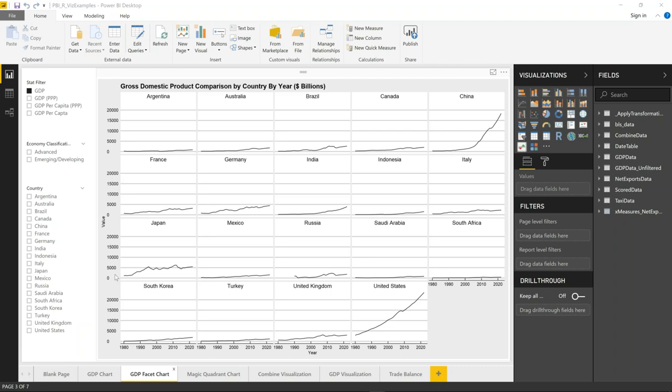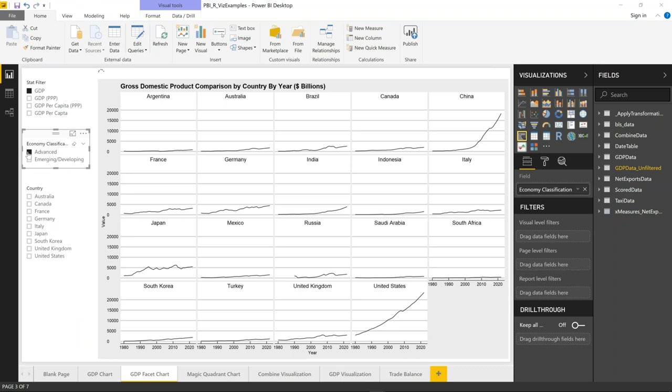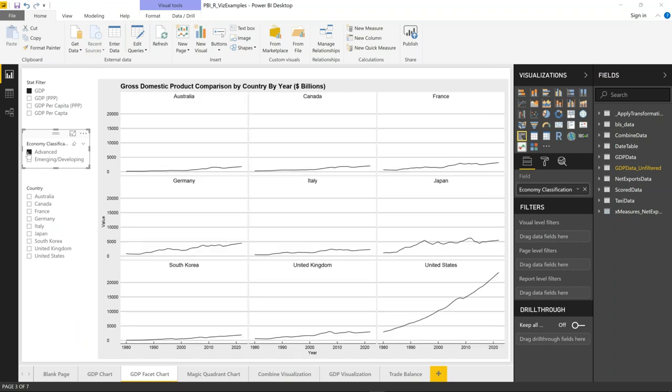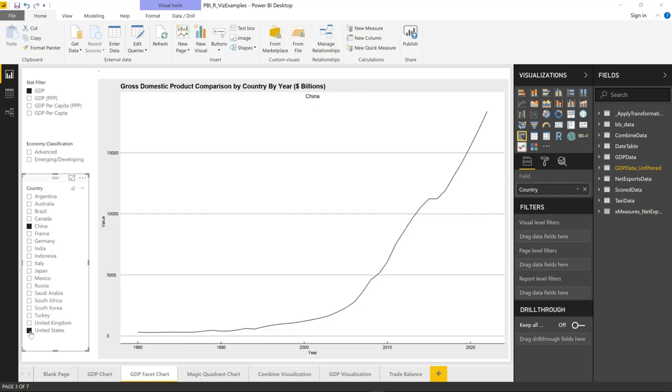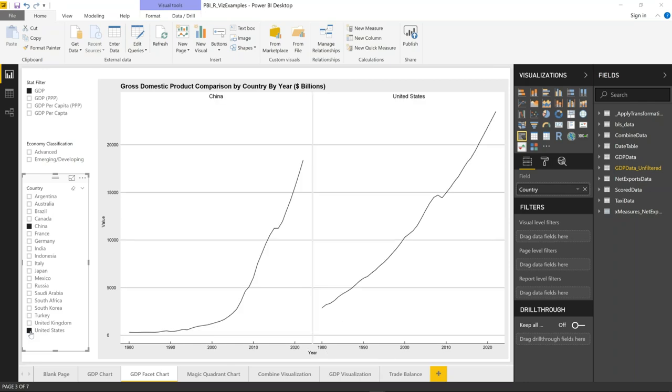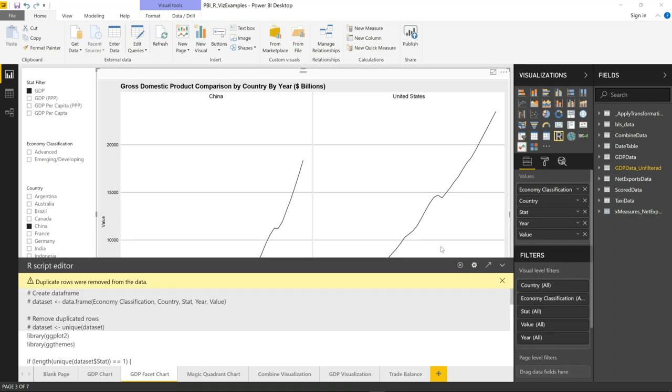Another nice thing about this is that if we want to use things that are available to us in Power BI, like filters, those filters will propagate over to our visualization. If we want to look at advanced economies, it will take a little bit for the chart to render, but you'll see that it will render just for the countries that are considered advanced. If we want to compare China and the United States side by side, we can easily do that using built-in functionality in Power BI, along with the visual that was built in R. Now, one of the things I want to point out to you about this chart is the minimum amount of code that it took to build this chart.